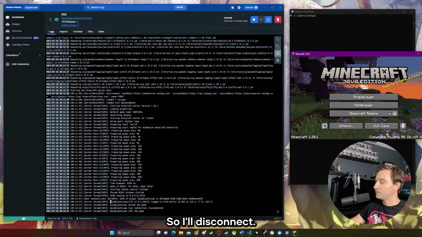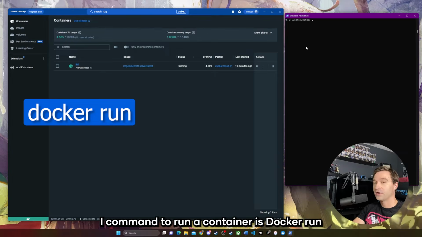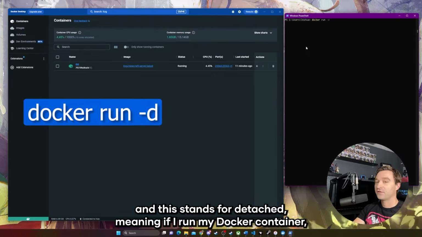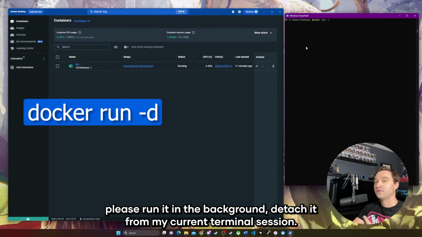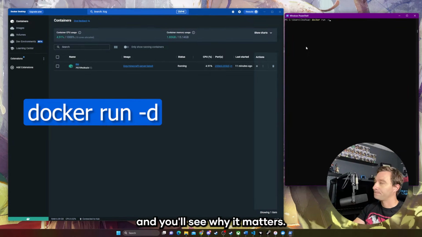So I'll disconnect. So the equivalent Docker CLI command to run a container is docker run. And then I'm going to pass a flag -d. And this stands for detached, meaning if I run my Docker container, please run it in the background, detach it from my current terminal session, right? And I'll show you what happens if we don't pass -d, and you'll see why it matters.